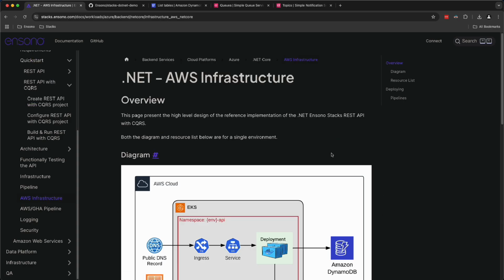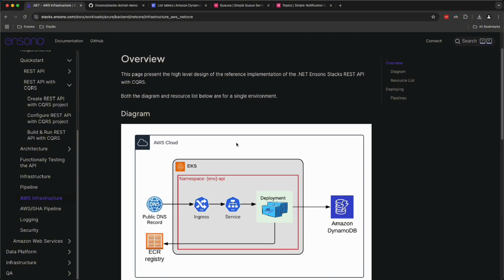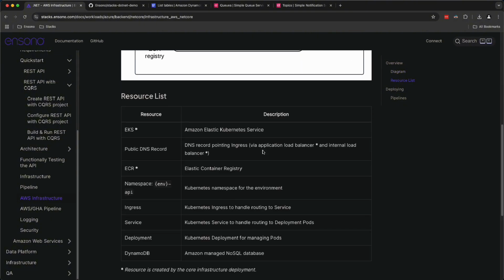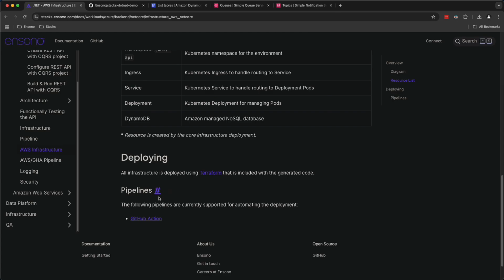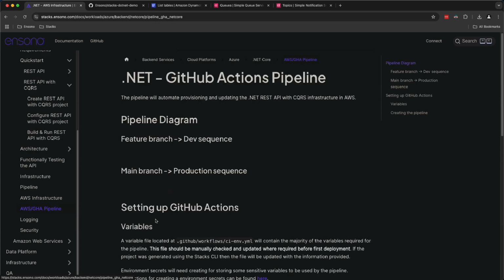On the infrastructure page, you will find a diagram of some of the infrastructure provisioned, as well as a list of resources, a description, and the available pipelines you can use to deploy it. Currently, only GitHub Actions is supported for AWS.